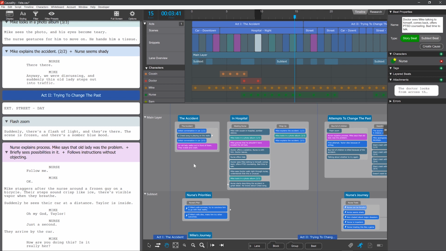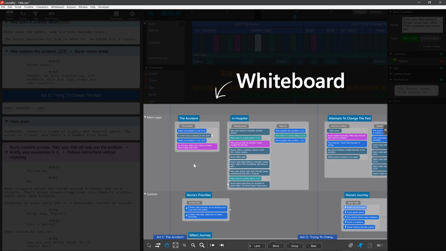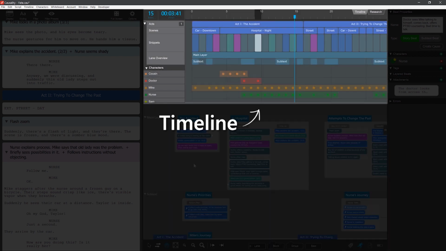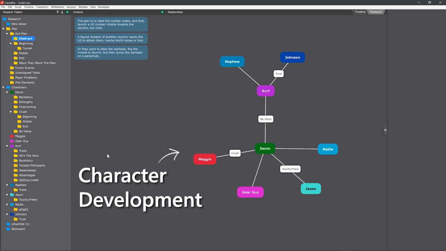Causality is a visual story development environment where you develop your story visually at the same time as writing it. There are four major areas: the script, where the story is assembled from little chunks of text called snippets; the whiteboard, where you arrange the beats of the story; the timeline, which shows the final sequence and analyzes your story; and then the research area, where you prepare and organize beats, and also where you develop characters.